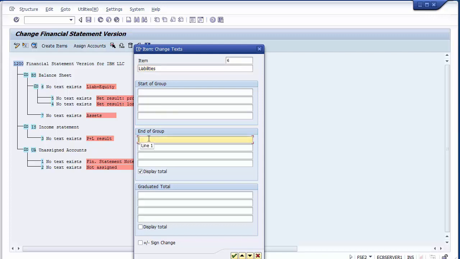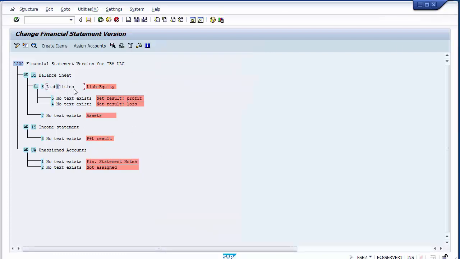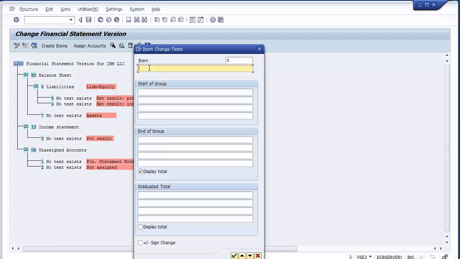And the end group will be total liabilities. Once you have done this over here, now you can select OK. And you will see the name has been updated over here as liability. Similarly, you can update the other names over here on the screen as per your requirement. Like we can double click on this now and we can put it over here as retained earnings.